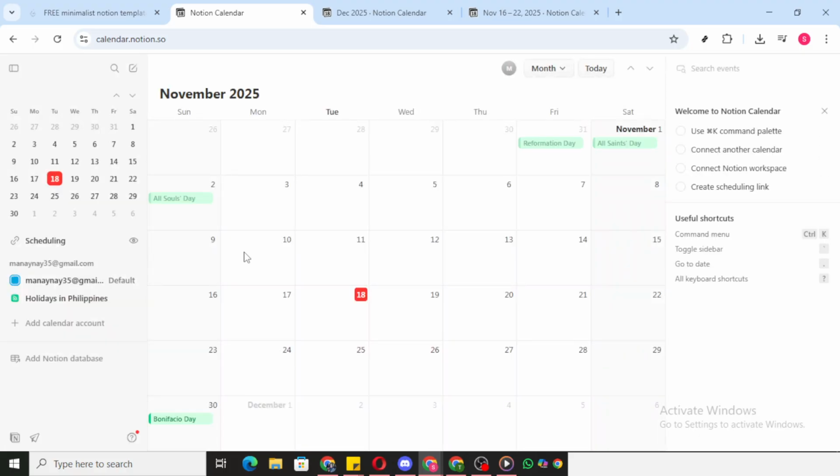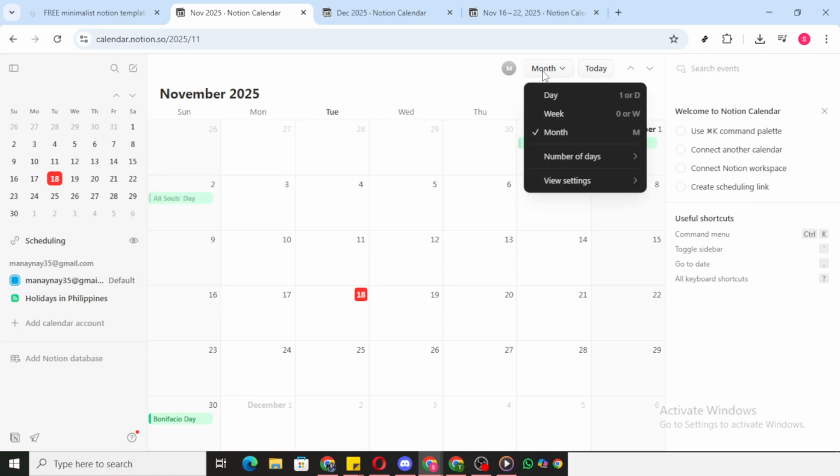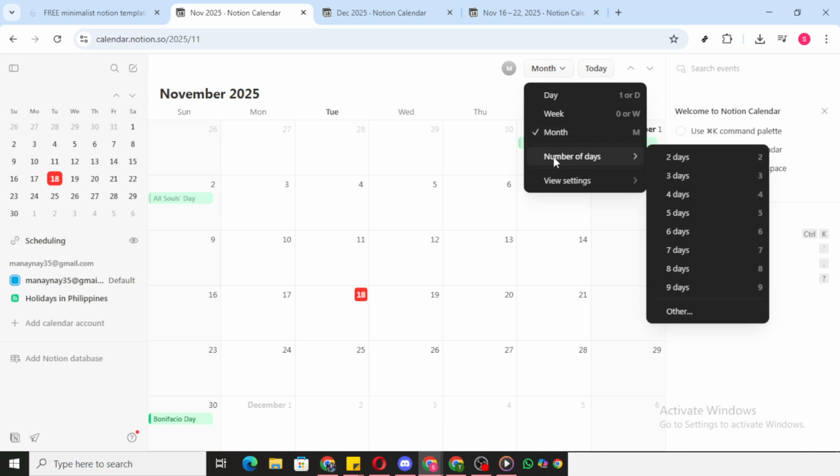Once you've set up your calendar, you'll find multiple options at the top of your screen. Here, you have the freedom to customize the way you view your schedule. You can select to view your calendar by day, week, or month. There's even an option to choose the number of days you'd like to look at in one glance. This flexibility allows you to tailor your calendar view according to what suits your needs best at any given time.